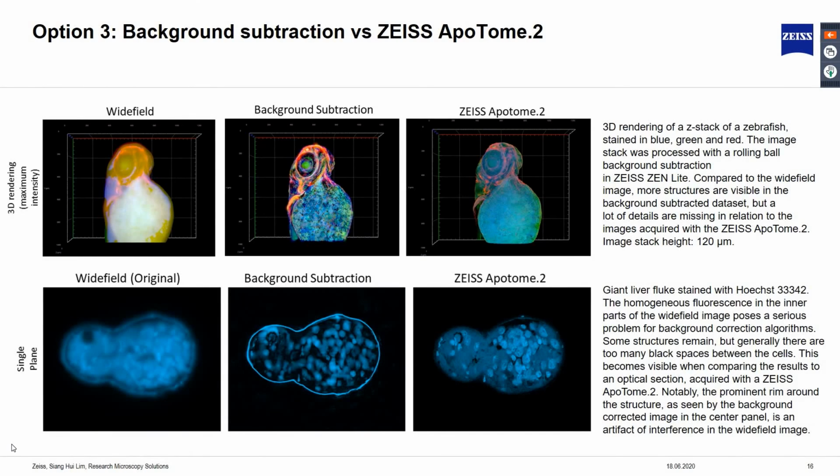The next example here is that of a giant liver float stained with hair staining. The homogeneous fluorescence in the inner part of the Widefield image poses a serious problem for background correction algorithms. As you can see in the background corrected image, some structures remain, but in general, there are too many black spaces between the cells. This problem becomes highly visible when the image is compared to the image acquired with Apotome.